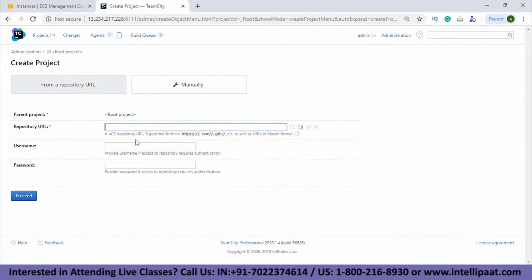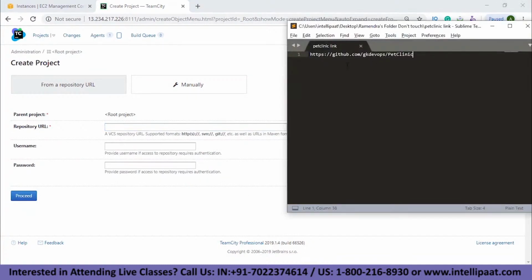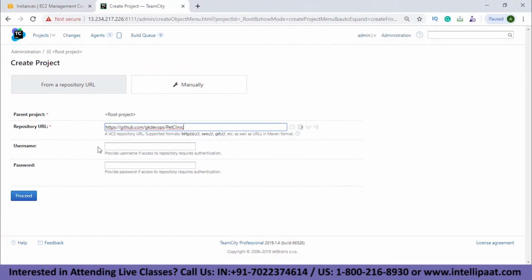And since we have a repository, we'll just paste the link over here for our repository. Let's get our repository. This is the repository we'll be using. github.com, GK DevOps, and Pet Clinic. Copy the link, paste it in repository URL. And since this is a public repository, we do not need to enter a username or password. But inside a company, you might be using private repositories, so you might need to enter username and password. Let's go ahead and proceed.